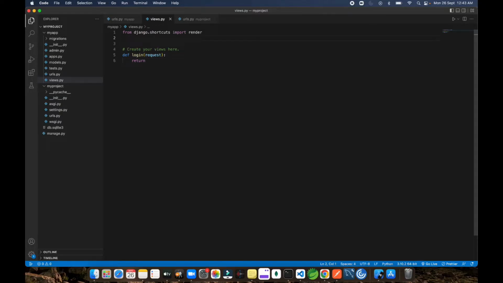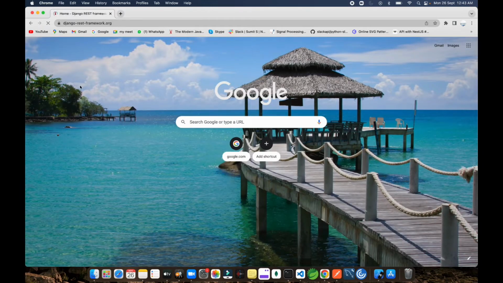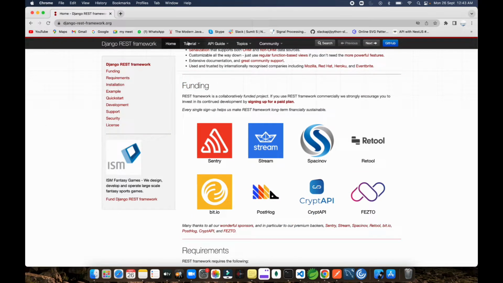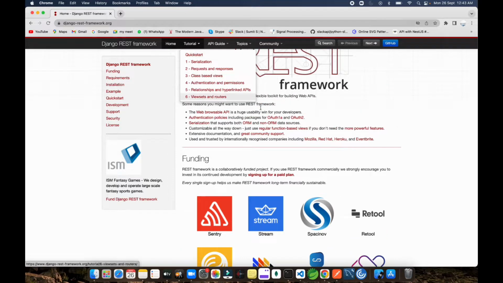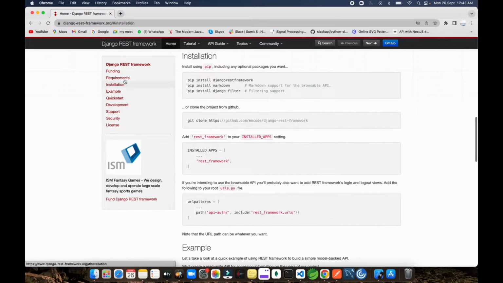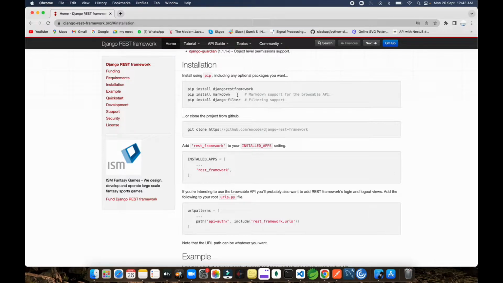First of all, we also need to install the Django REST framework. For that, just create a new window and go to the Django REST framework website and follow the step-by-step process over here. Just go to tutorial, quick start. Under installation, you can click on that and you'll see the commands over here, pip install. I have already installed it because earlier I also made some projects. So it's already installed in the env, but you can install it from here, all three of these, and after that you need to include this one inside installed apps. So just copy this one.